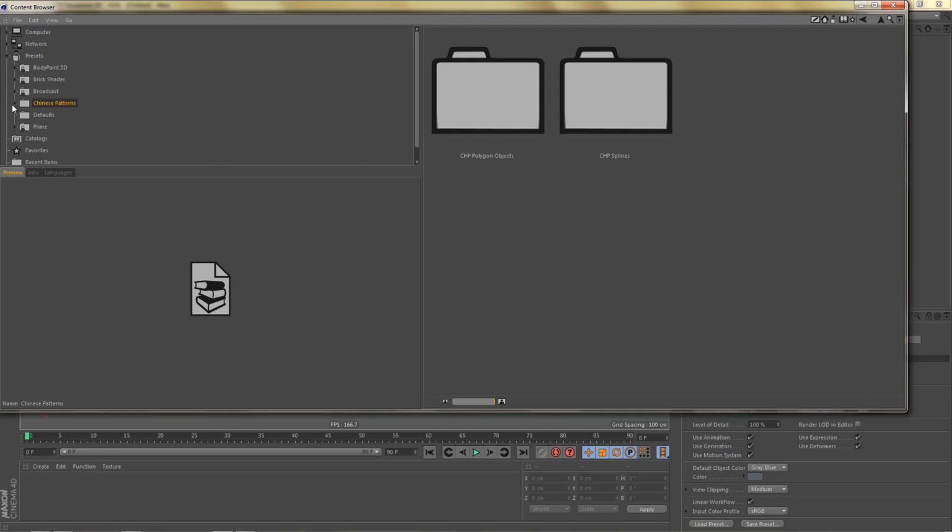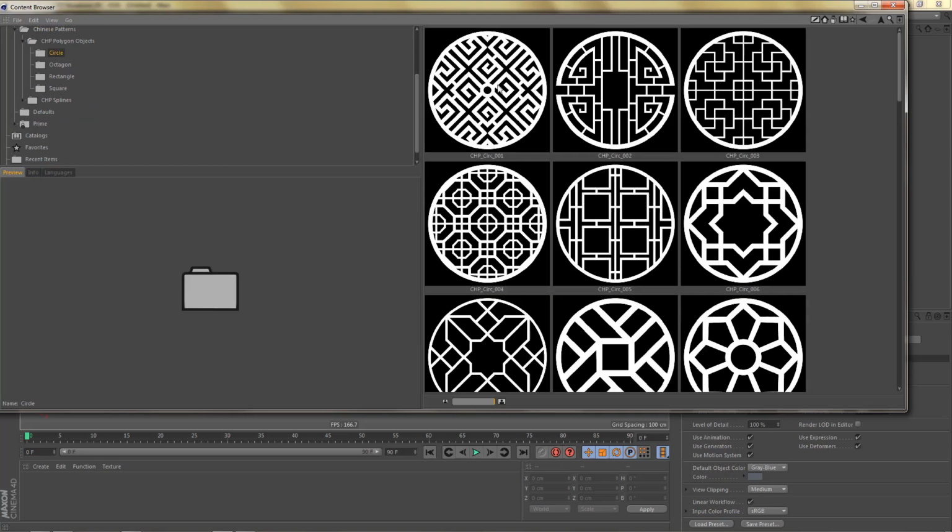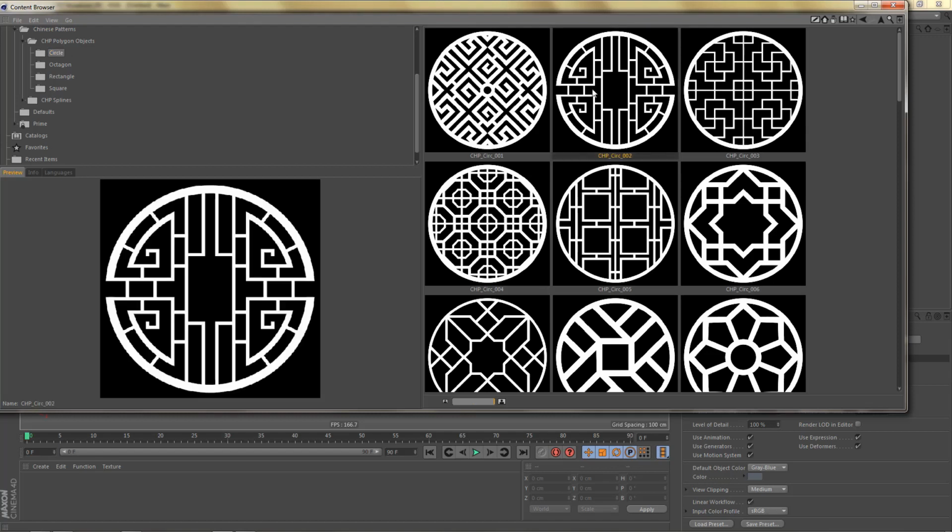And I've sorted these patterns according to their shape. And we've got circles, octagons, rectangles, and squares. And if you click on one of these folders, you can see all the patterns. And I've made previews for each of these patterns, so you can see what they actually look like.